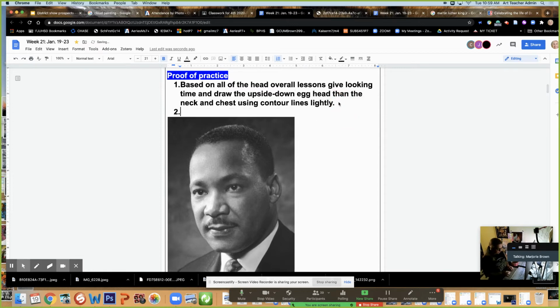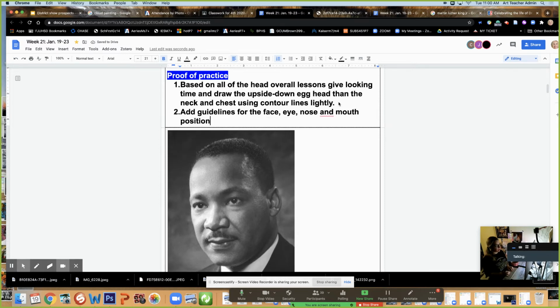Step two, you're going to add guidelines for the face, eyes, nose, and mouth position. So you're mapping it out, mapping placement. We've worked on this a lot, so I hope you understand. We're breaking this down into baby steps.